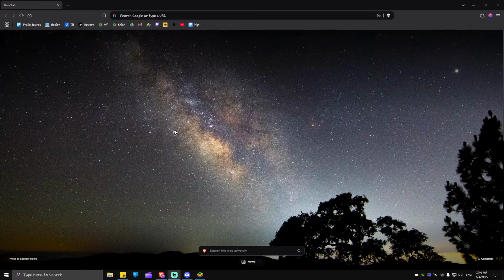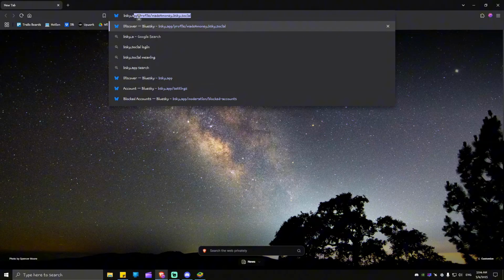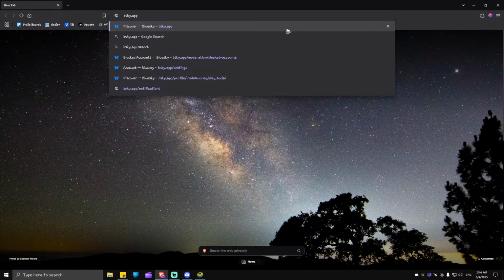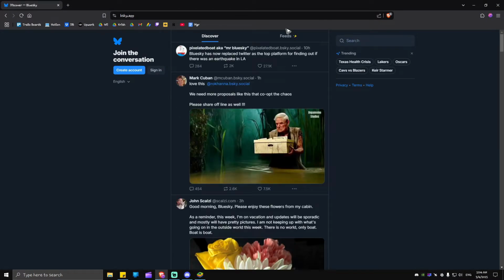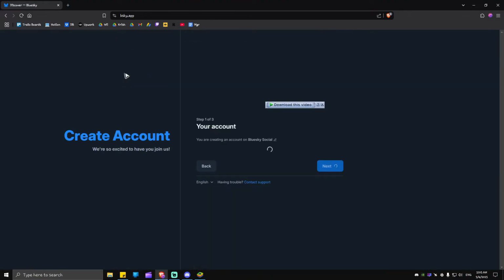Just go ahead and open up your favorite browser and type in bsky.app. Once done, just hit enter. Now, as you can see here, the website loads. What we're going to do is just click on create account.